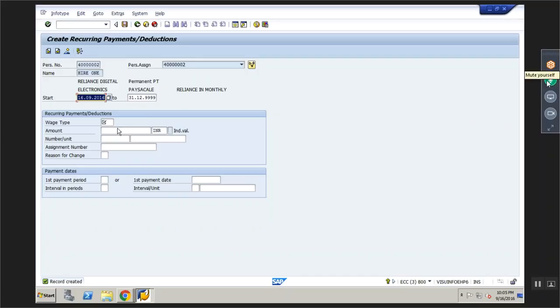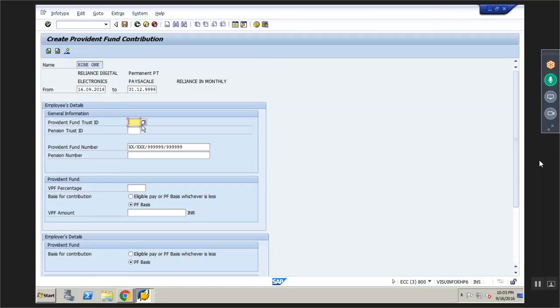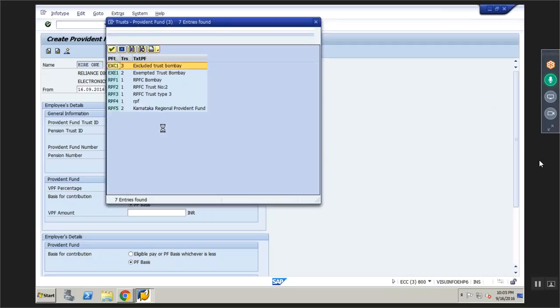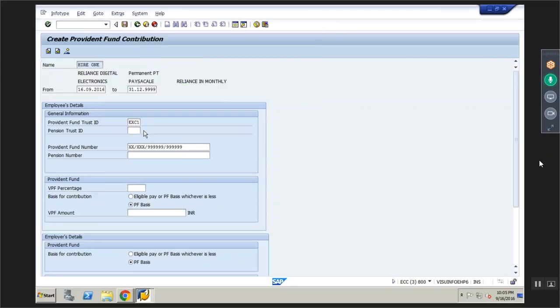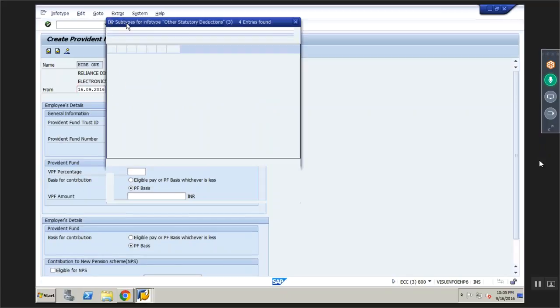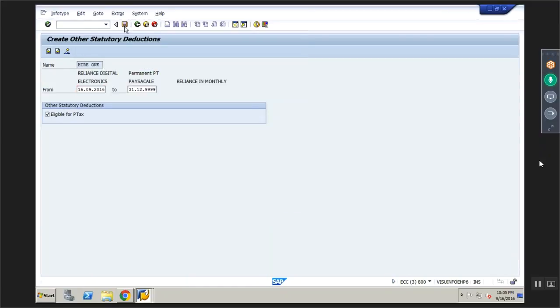Next is recurring payments and deductions. We can't create anything because wage steps are not available, as it is not yet configured. So I'll just click on the next record. Again, additional payments, it is not yet configured. Now Provident Fund, this is India specific. Okay, so I'll just pick something and save it. And then we have professional tax, which is also India specific.